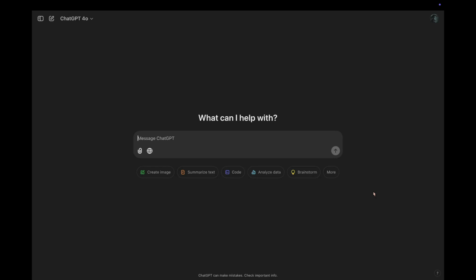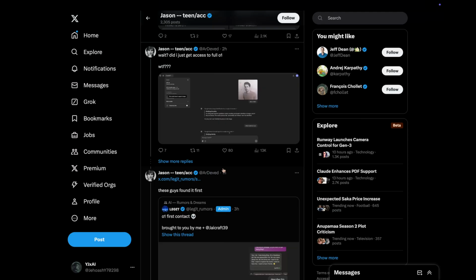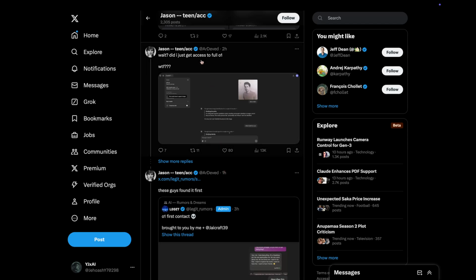This is absolutely amazing, guys. We might have access to the Owen full model even before OpenAI releasing it using some kind of a hack. I just went on to X and found some people have claimed that they have accessed the full Owen model.